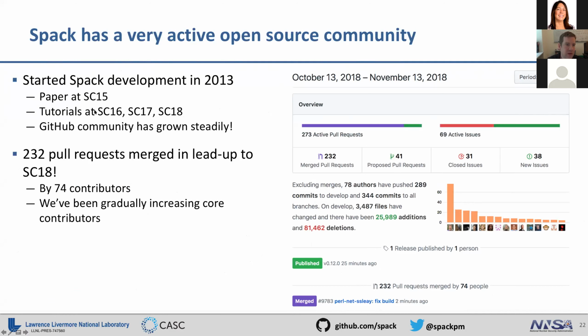We've done tutorials at Supercomputing for the past 3 years. And we're going to do another one. We're going to do our first one at ISC this year in Germany. And we're also trying to do one at PEARC this year to reach out into the champions community.